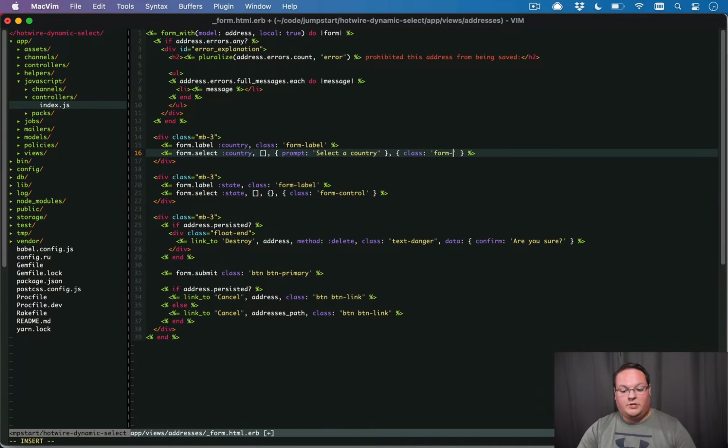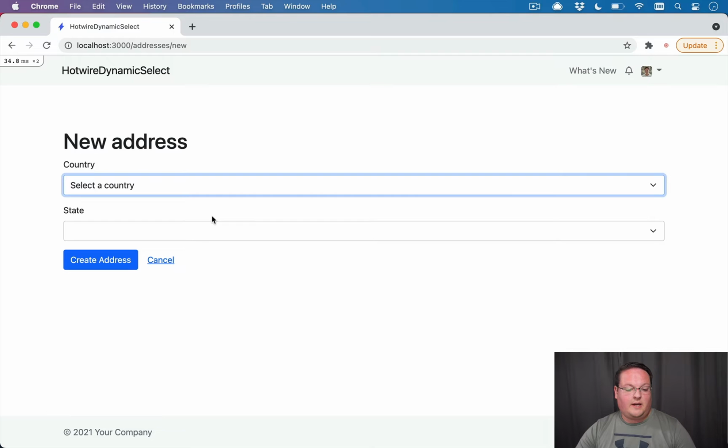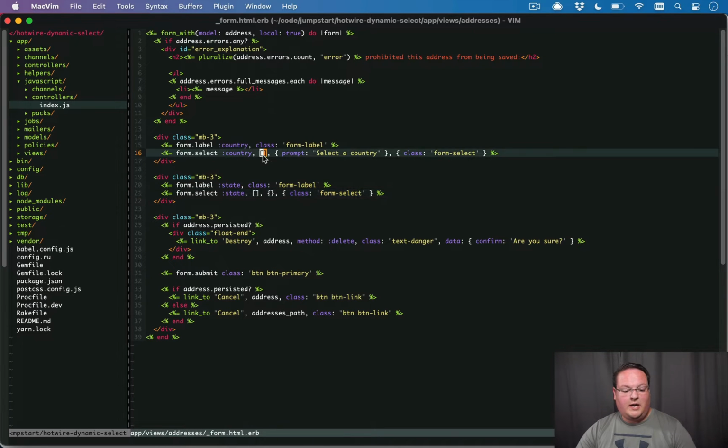So we can change these to use the Bootstrap form select field instead, and that is going to give us the proper styling and everything. And we can change this from an empty array to CS.countries.invert, and that's going to give us all of the countries as a hash with the key as the name of the country, like United States, and the value of it is US.